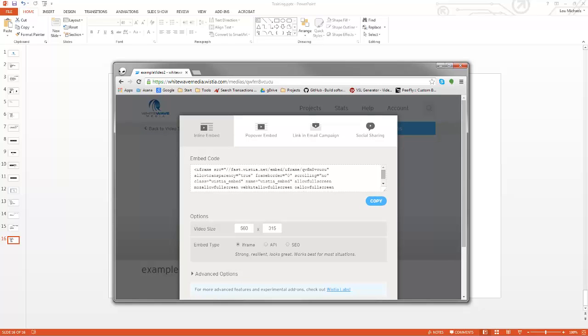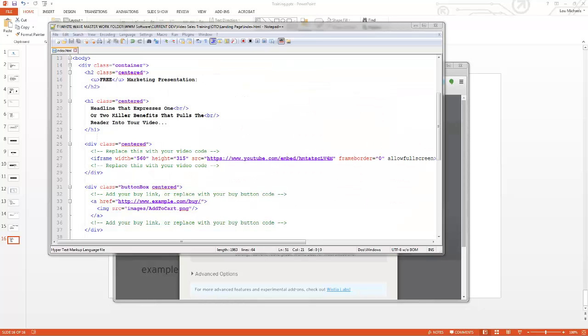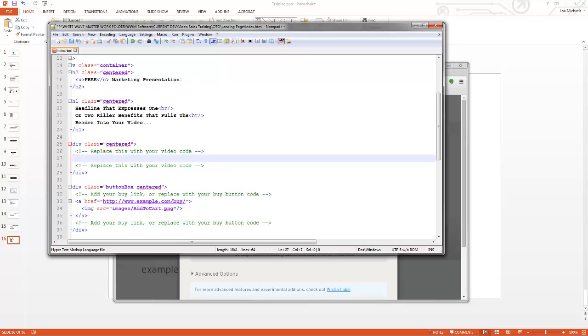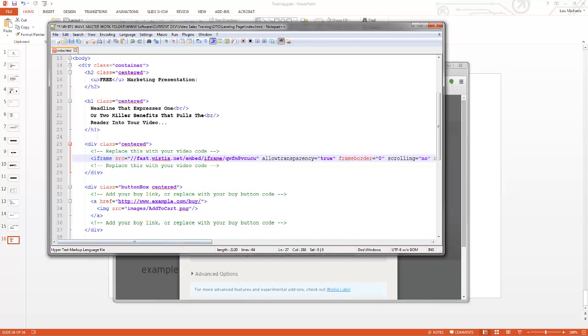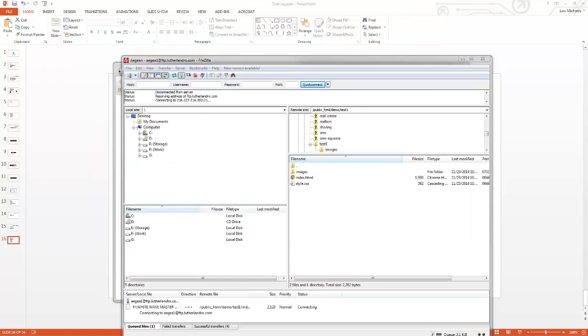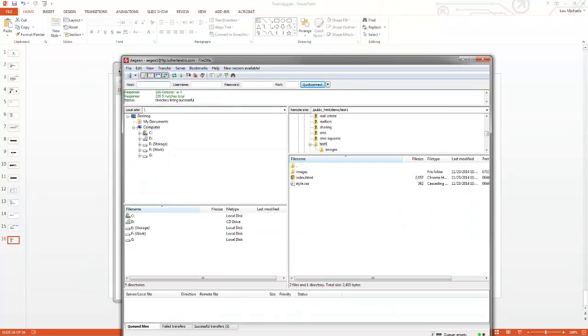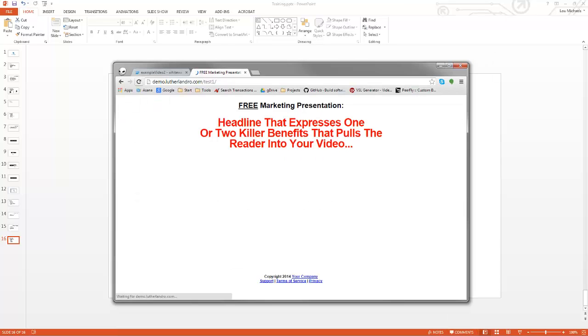So now we'll copy our code. Now it says it's copied. We'll go back to our index and we'll replace this iframe with the embed code from Wistia. We'll save it. Then we'll upload it. And then we'll go and refresh the page. So now you see the video starts immediately. So now at 26 seconds, when the arrow drops, the button will drop as well.